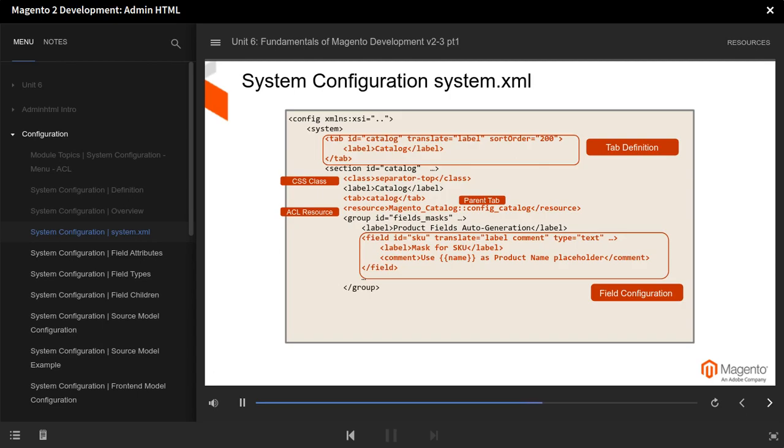Each group belongs to the section it is declared in, as does the tab, has its own label, and has a list of fields. Field is actually an option in itself. It might have different scope, defined by the field node attributes discussed later. Each field has its name, ID attribute, label, child node, and type attribute. You can also optionally include other child subnodes like source model and front-end model. They will be covered later in the course as well.